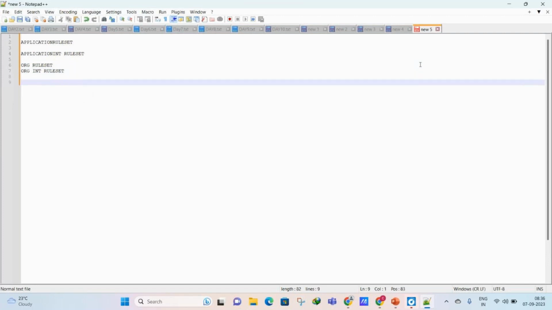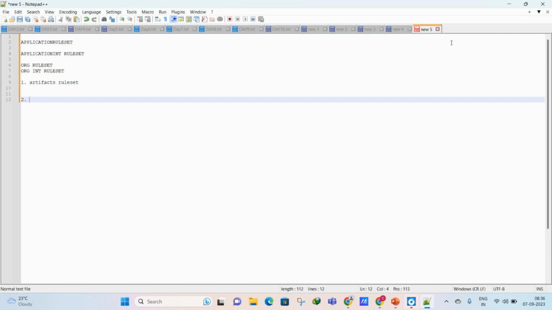Okay, the same rule sets will be created in your Pega decisioning application also, but additionally, some more rule sets will be added to the application. So that is the first one. It is called artifacts rule set. Second one that we have is NBAD tests rule set. So what is this artifacts rule set and what is this NBAD test rule set?